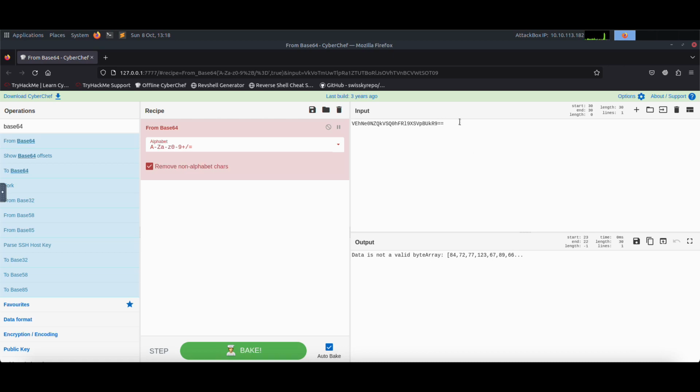To solve this problem, we have to delete these double equal signs from the data. Now we captured our flag, which is TryHackMe CyberChef wizard.